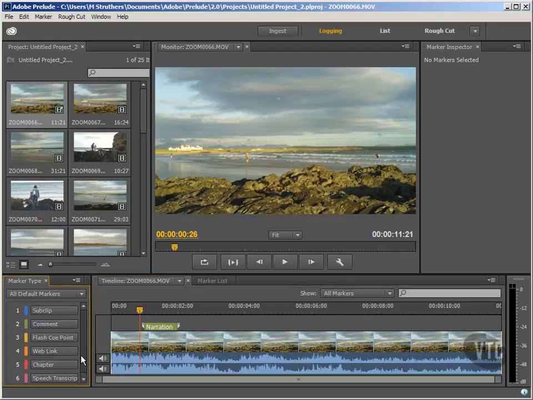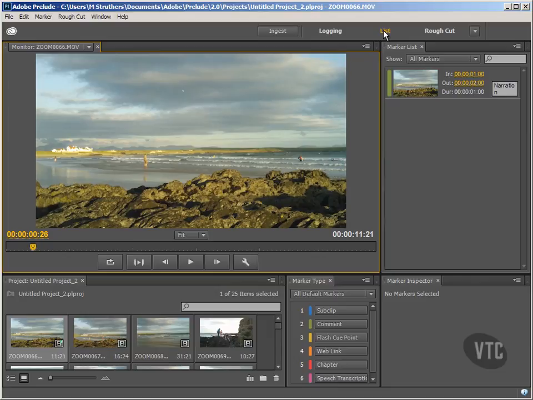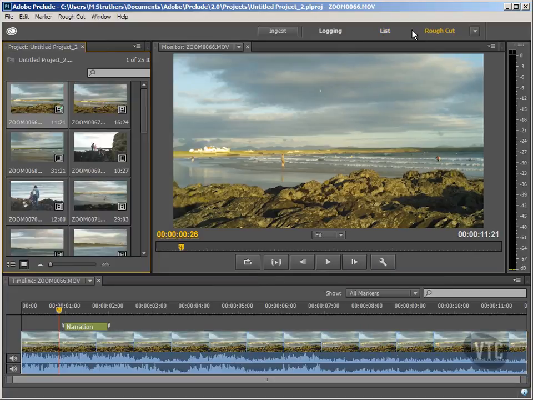One final thing I want to look at in this user interface overview. Here, across the top, you can see I've got 4 buttons. At the moment it's set to logging, and what we see essentially is a workspace for when we are logging clips. If I move along to the list button, then we see this new type of workspace to reflect the way that we would work in this list view. Pretty much we see the same panels, but they're positioned in other areas on your screen. If I hit rough cut, then this workspace looks like this.